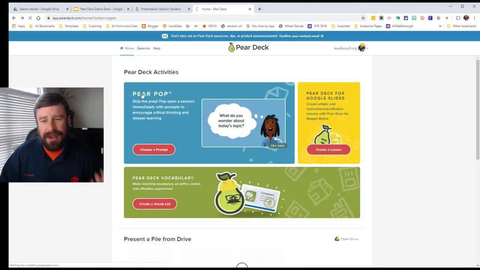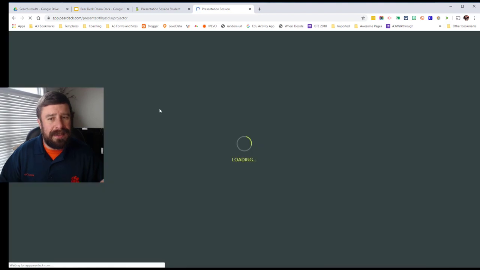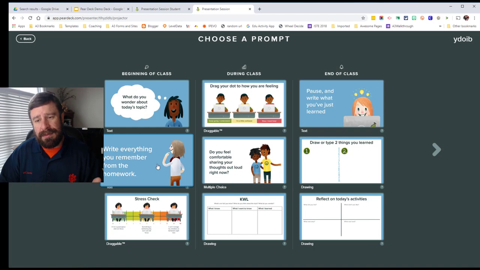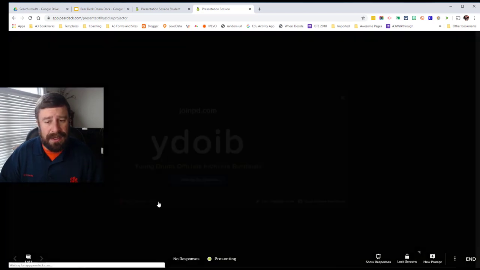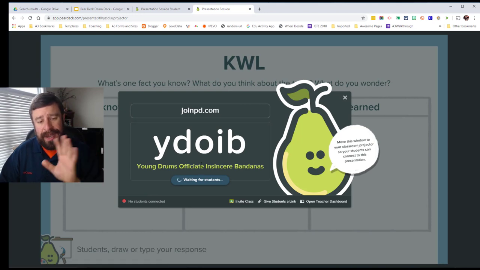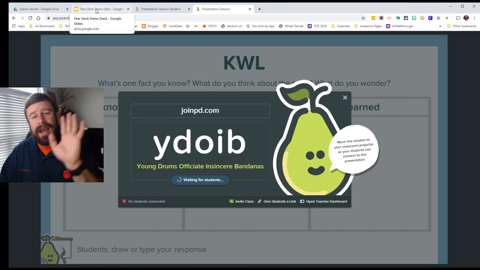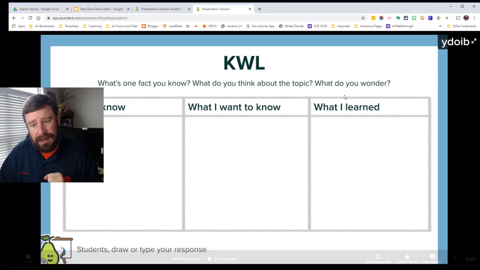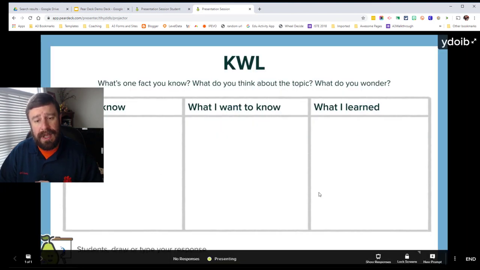The Pear Pop is a new feature, and it has pre-made stuff. So if you're having a hard time getting started, or you just say, hey, I need something real quick, a KWL chart, it's in here. Boom, it's done for you. Here's the code for it. I don't have to go through and create a Google Slides and then open up my add-on. I can just go to Peardeck.com, say, hey, I know there's a KWL chart there. Let me grab this, get the students in here, and go ahead and get rolling with my KWL chart.